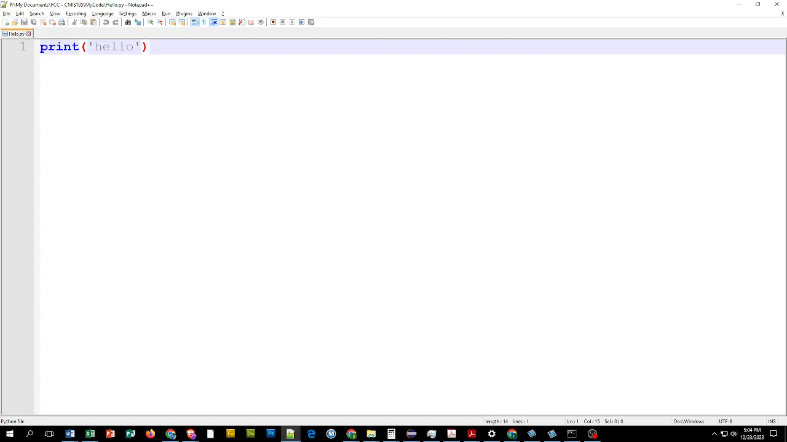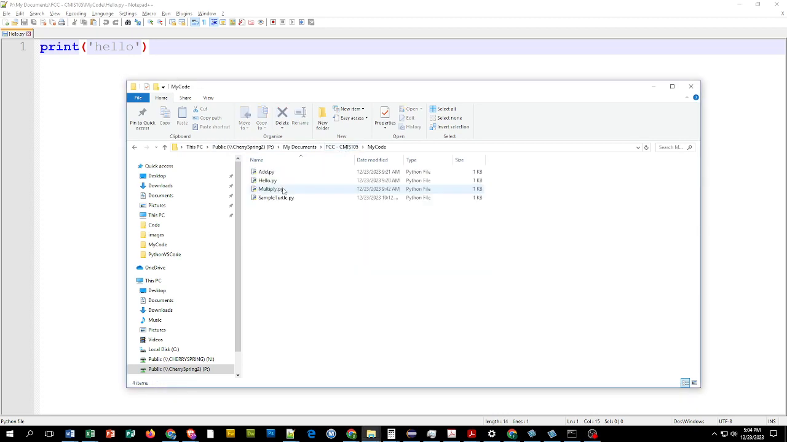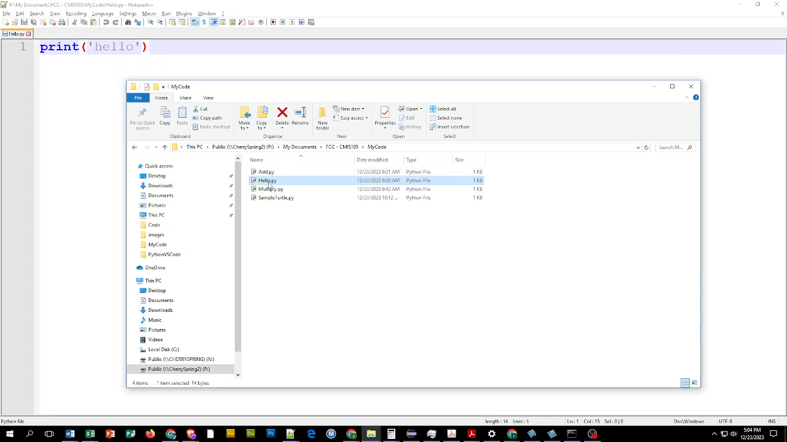So just to show you what that folder looks like, I'm doing this on my personal computer at home. You can see I have a folder in my documents called FCC CMIS 105, and in there I have a folder called my code. I've already made a couple different Python files, but the one you're looking at right now is this hello.py file. All that's in it is just to print hello, and I've saved it right here.